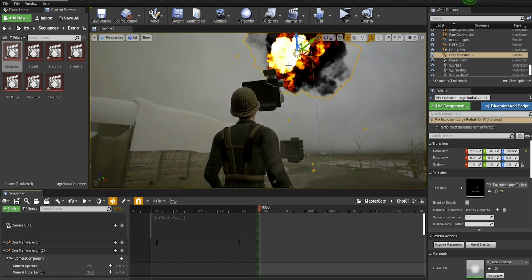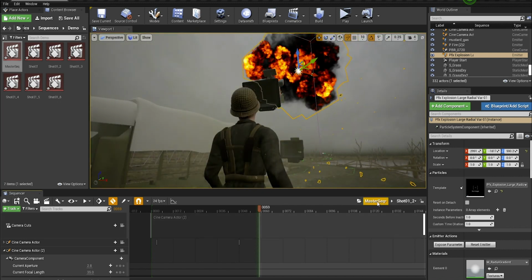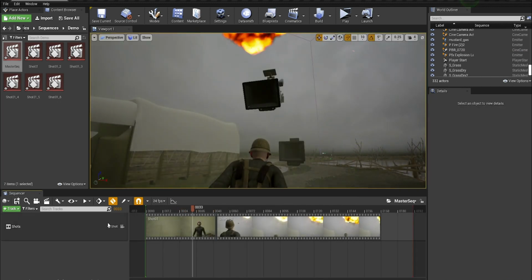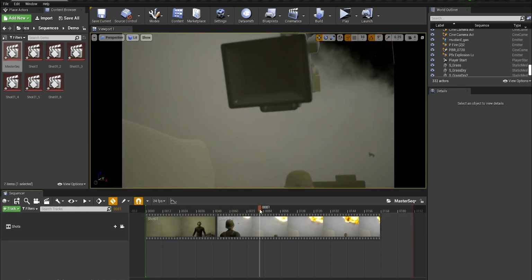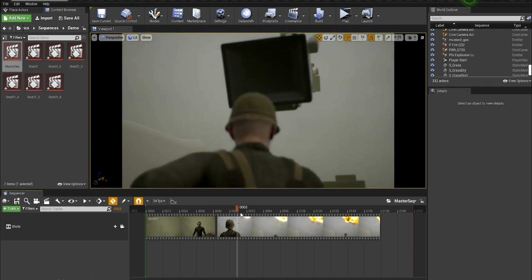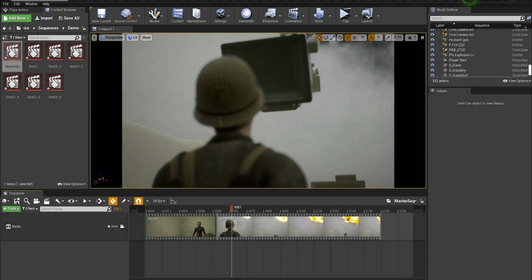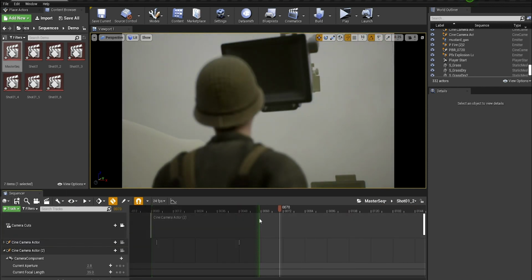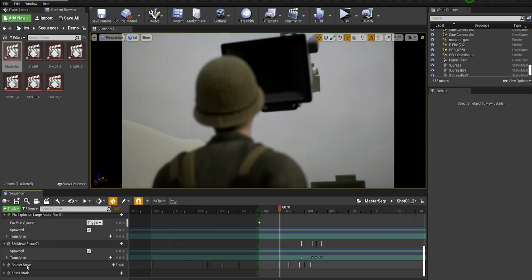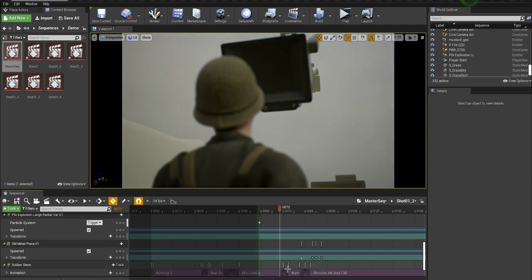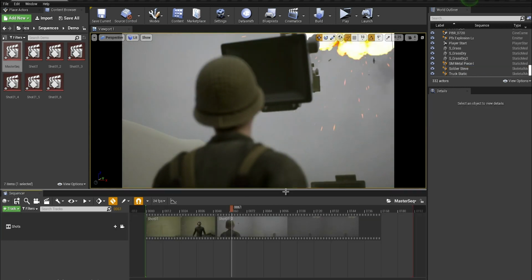So that's probably good enough. I'll just move it down a touch. There it is, right. So now we come back to master sequence. You can see here what we get is he runs over, looks up. Probably want a bit longer on that, and probably don't want him to move in that shot. So in this shot, I will kill the running at him. Extend that one.